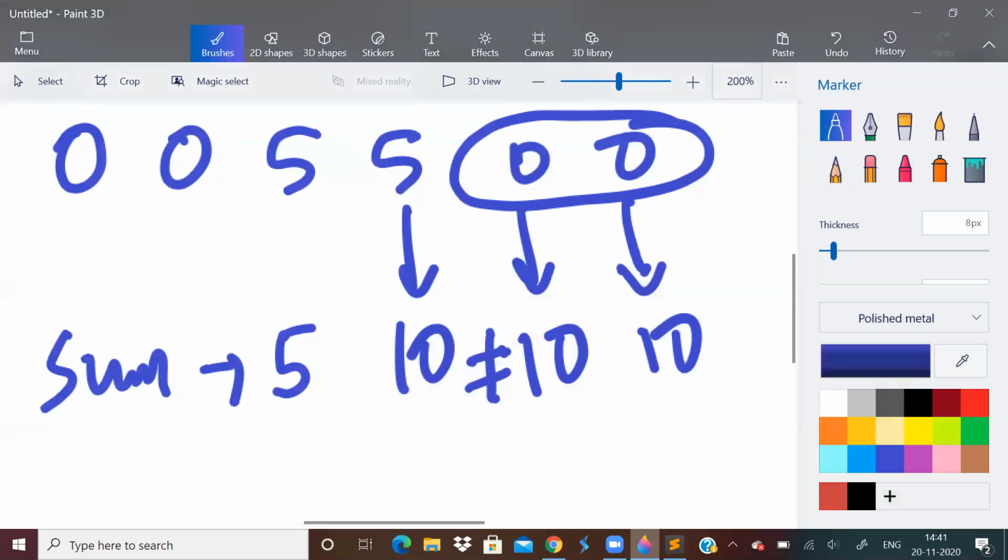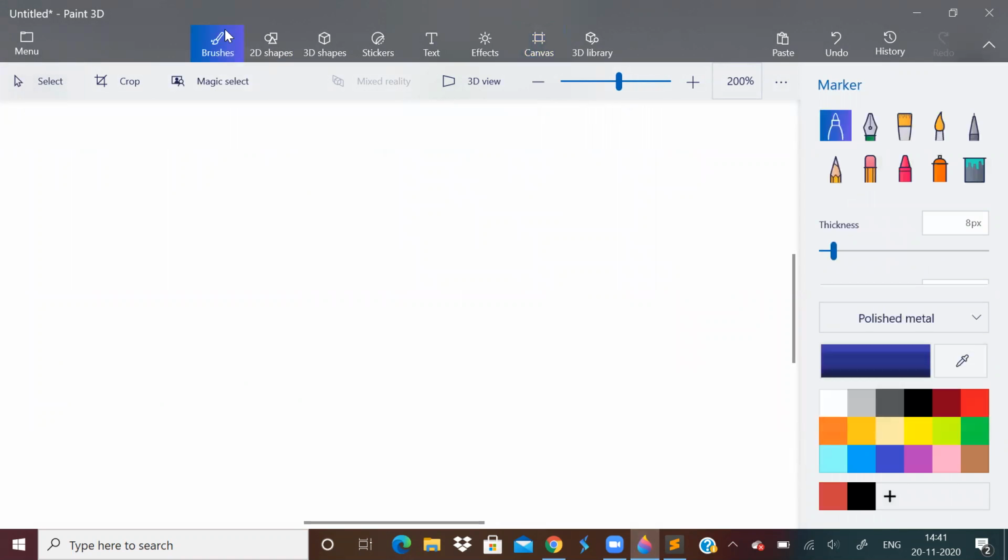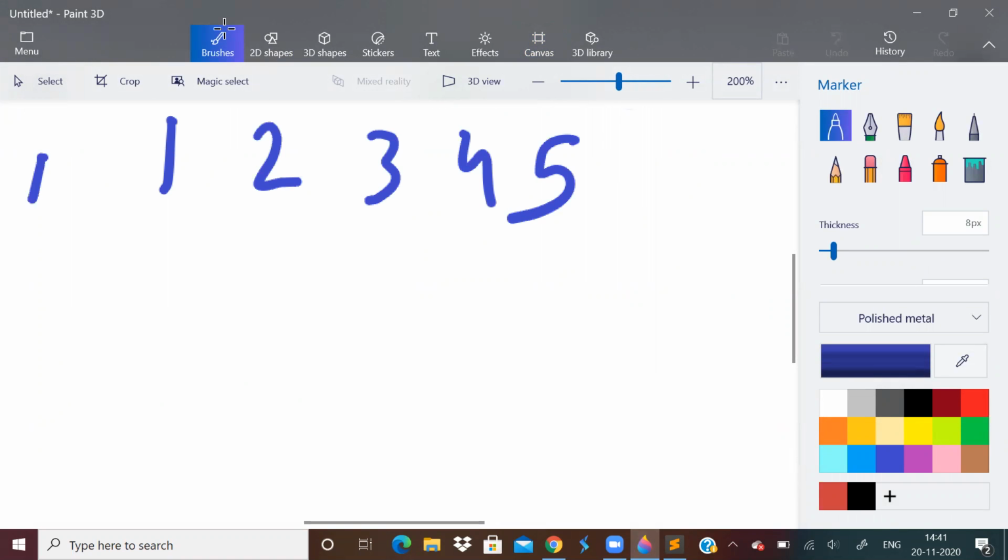So I think reading that statement once you would have understood what the question is asking, but still let me explain it to you once. Let us take a general example. Suppose the array is 1, 2, 3, 4, 5. This is our array A. What should be our product array P?